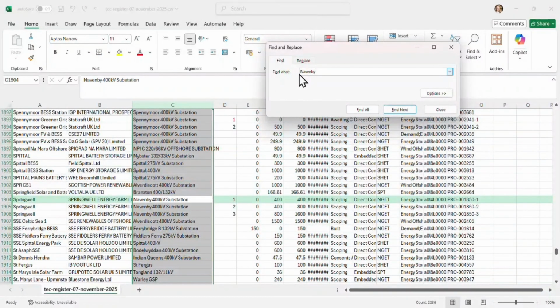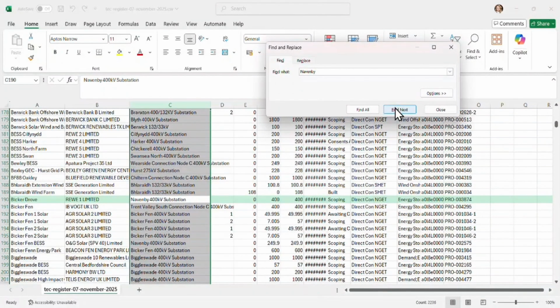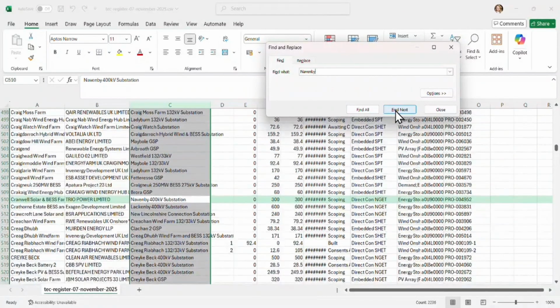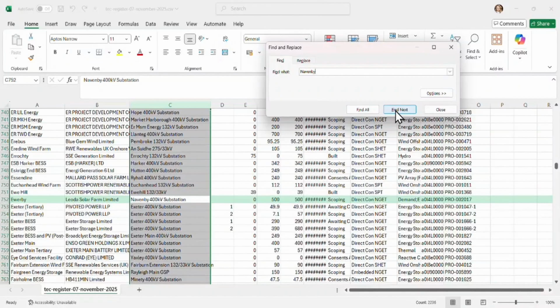That will then open up all the projects that will connect to that substation. You can see in the columns it tells you how many megawatts are connecting and at what stage the project is. You can do this for any of the substations, any of the projects. Column A is the name of the solar or other development.